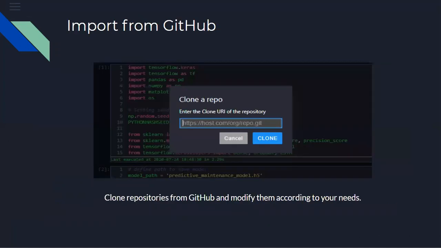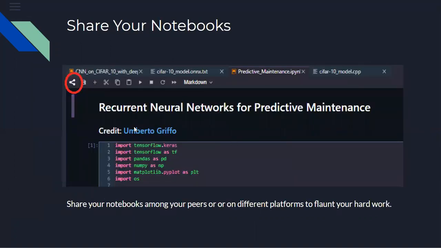Right. Moving on. So this is the import from GitHub feature. You can clone any repo that is on GitHub and work on it on our platform. You just need to provide the link over here and click on clone, and it will do everything for you. You can find it in your workspace after that. It'd be great, right?